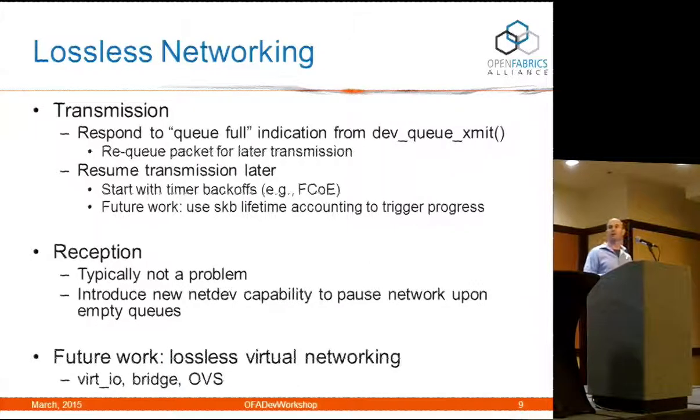Now, there is this issue of virtual lossless networking, which is a very big issue. And the thing is that none of Linux virtual networking is ready for lossless networking. Not VirtIO, not the bridges, not OVS. The way to see that is to think about two virtual machines that talk over VirtIO in loopback and try to think what happens. It'll happen all the time.